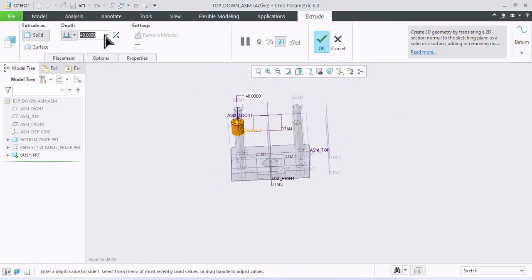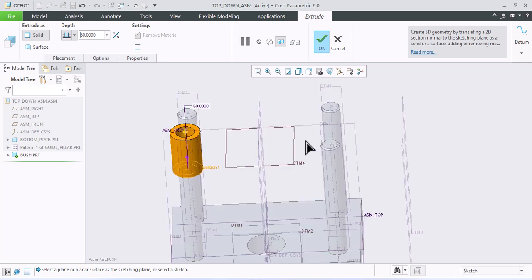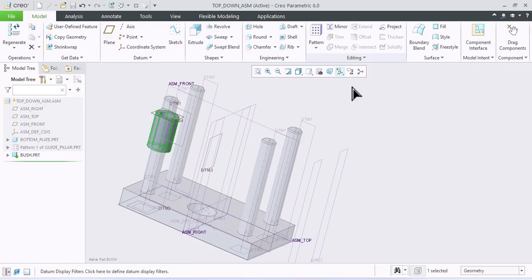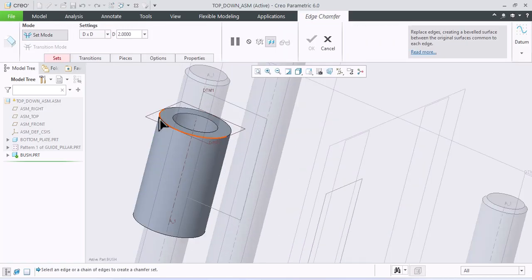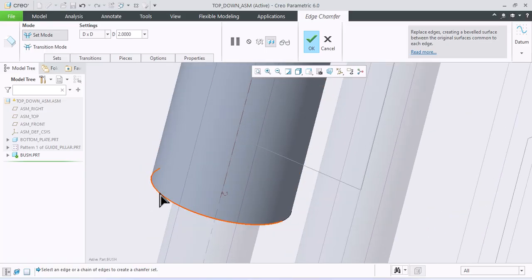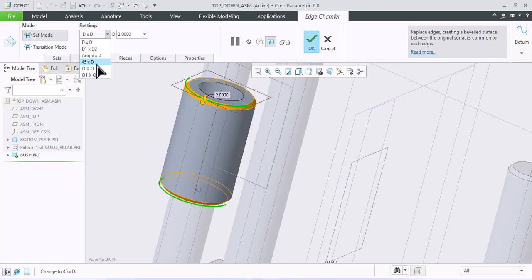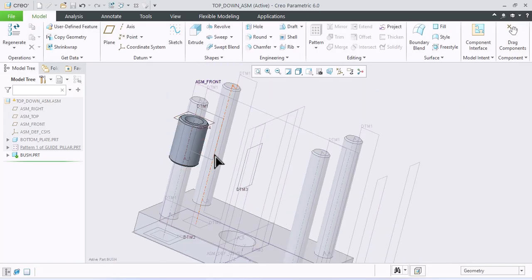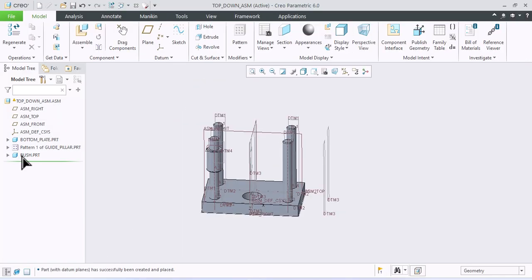So we'll simply reverse the direction we want. Click OK. Define the chamfer at both the ends. Our bush is created now. Press Ctrl A to activate the assembly. Again pattern this bush at the remaining three pillars.